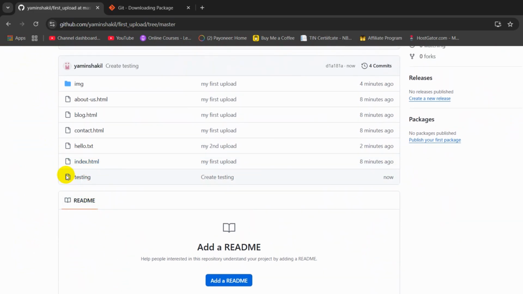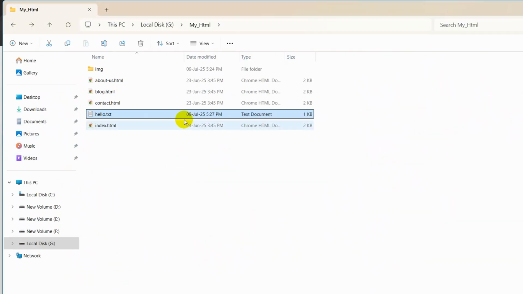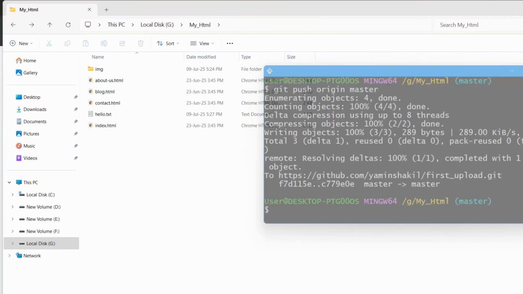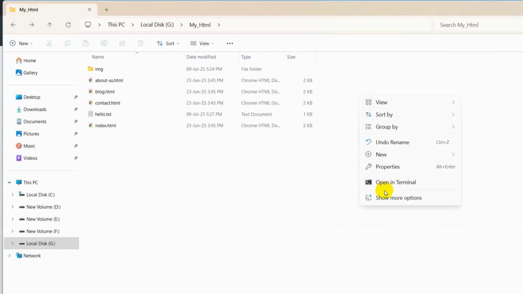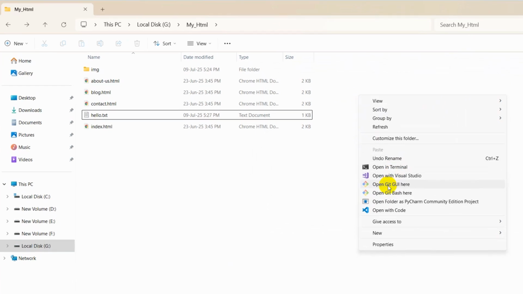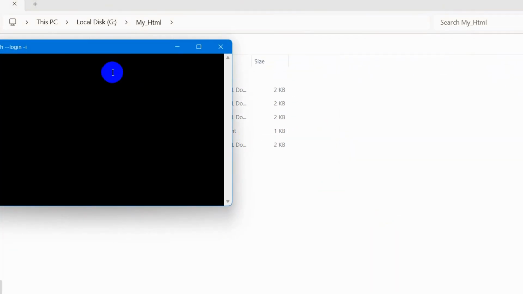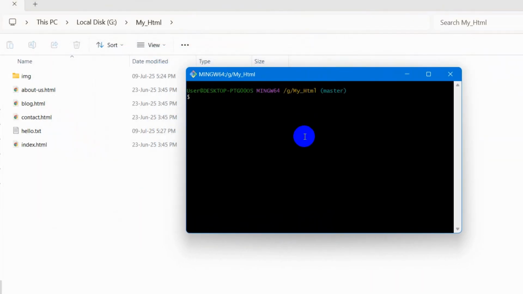So we want to get this update in our project over here. So how can we do it? Let me start from the very beginning. We need to right click here, again click on show more options, then click here open Git Bash here. And one more thing I forgot to mention is that here you can see my HTML. This is the project name.